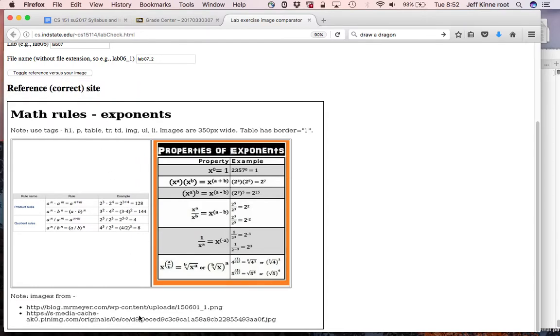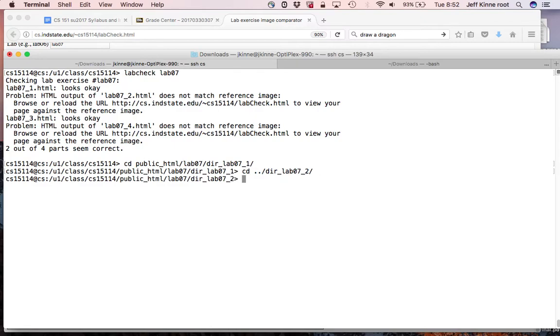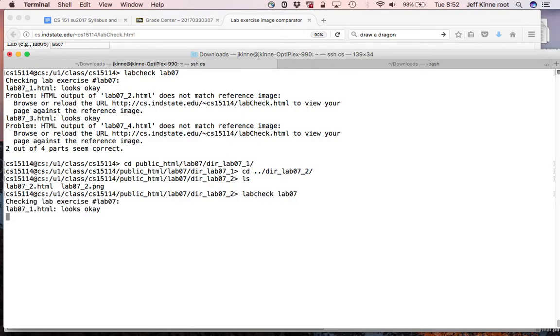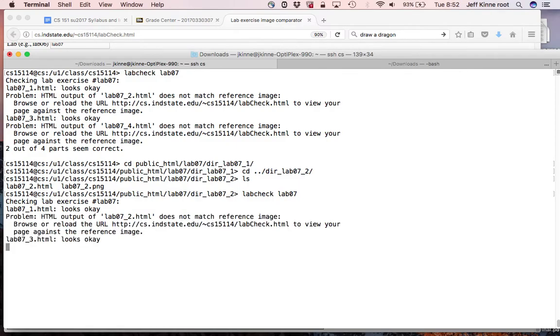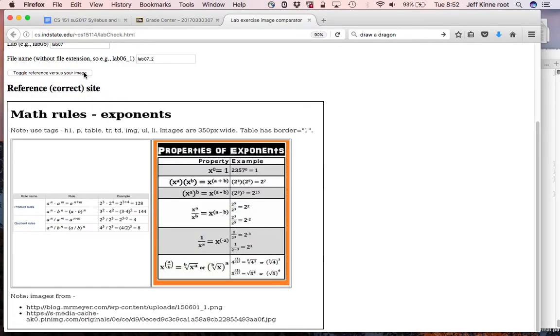And if you fixed something and you want to check it again, then you have to run the labCheck again. So if this person went and edited their lab07 to, let's see, directory, and then edited this file, and then they want to see it again, so you labCheck lab07. That'll run everything again, generate the images again, and then you would reload this page. So reload it to tell it there's going to be a new image, and then you click the button again.